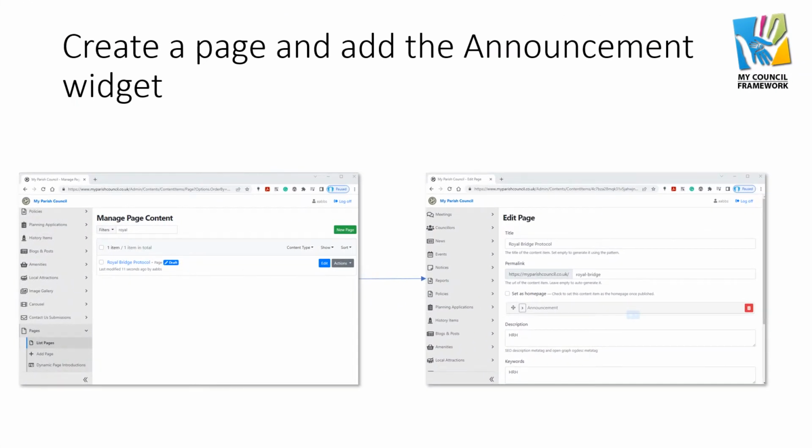Next thing we need to do is, if we've already created the page, go to it, and then edit the relevant fields. But if you've never done it before, create a page. That's add page. In this case, I'm calling it Royal Bridge protocol. You need to give it a permalink, which is just a web address, a name that can be found on the internet. In this case, I've called it Royal Bridge, and then I've added the announcement widget.